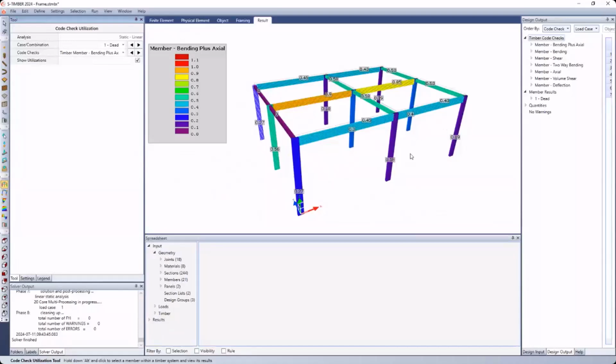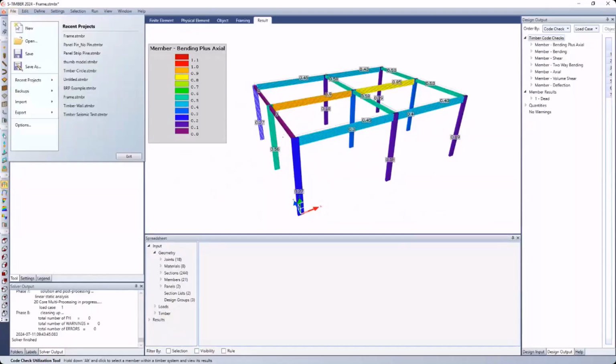But what we can see here is that we're still passing these code checks. We could generate a report if we wanted to, and we could be satisfied with that design. Obviously, we can override it as well, but it gives us a really good understanding for what size sections might work.